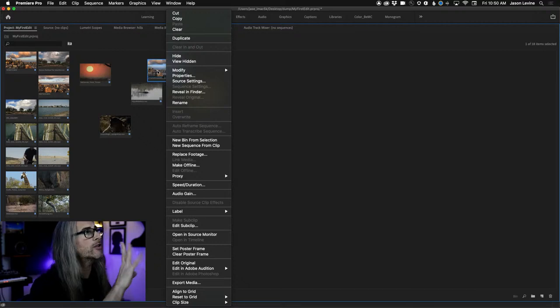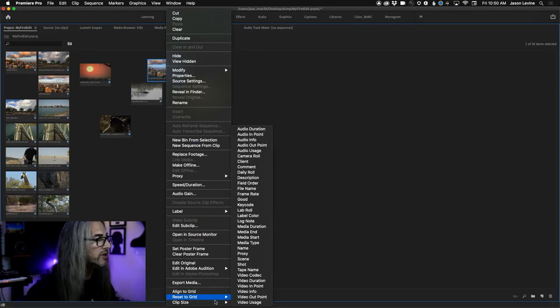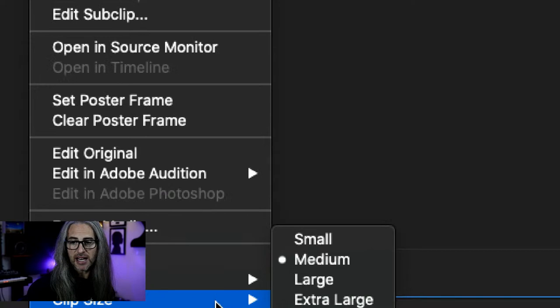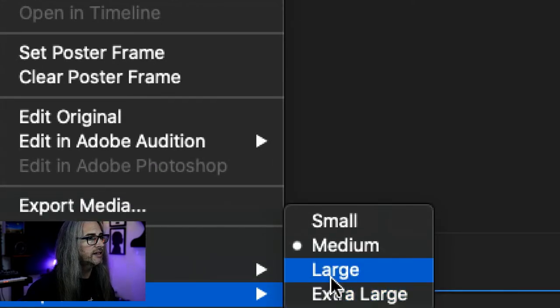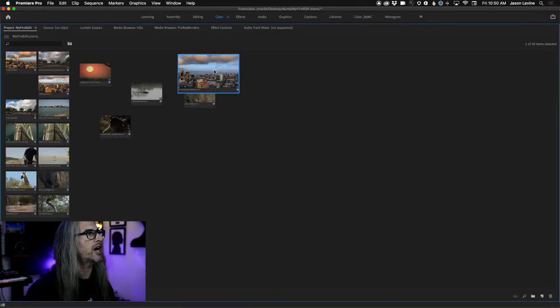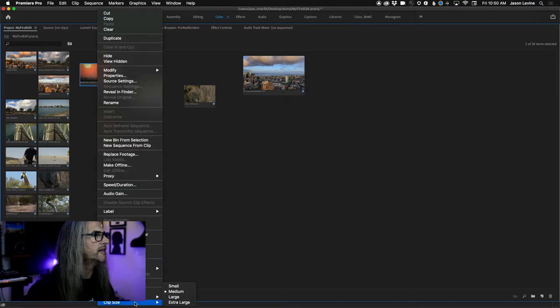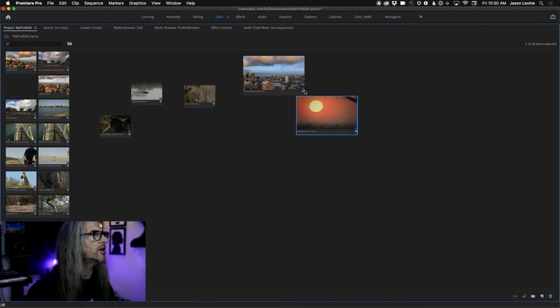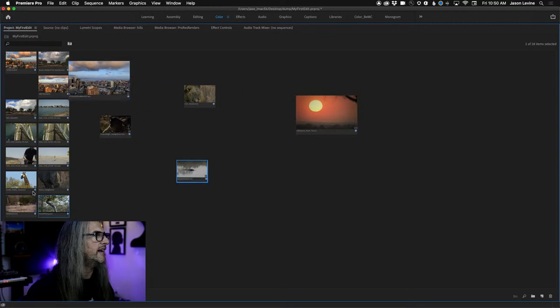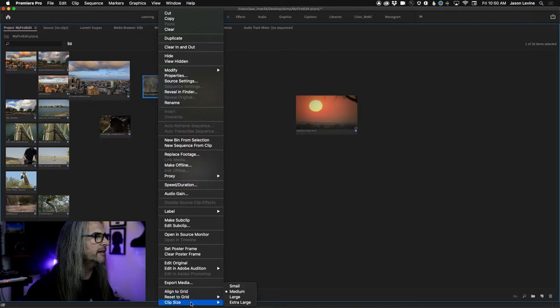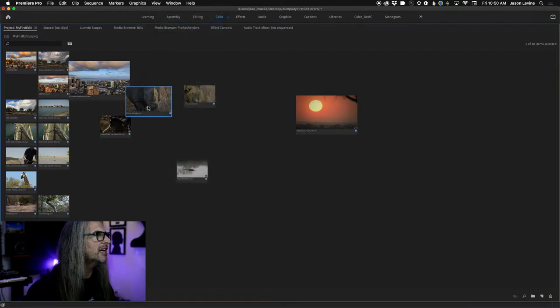So let's say this is a hero shot, this San Francisco skyline shot. Right click down at the bottom of the menu here. I don't know if you can see that. It says clip size, all right? And I can make this extra large because this is like a hero shot. And note, it's now bigger than everything else. Maybe this one of the sun is also a hero shot. Same thing, clip size, extra large. Okay, maybe these will anchor this edit. And then as I come through here, I'll have a couple more. Again, maybe I can make this one large, whatever. I'm just gonna start stacking these things together.